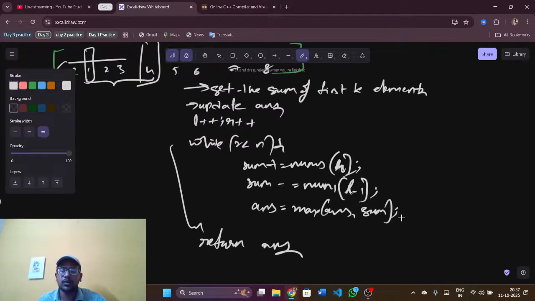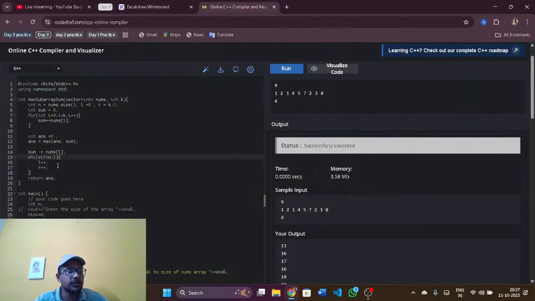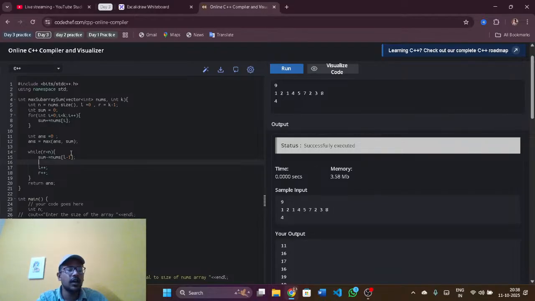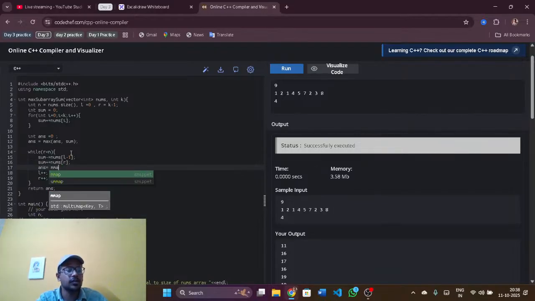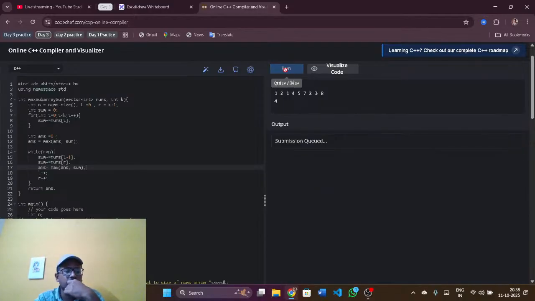But before that, we need to also increment the L pointer and also the R pointer. Let us do this: R is less than n. No need to do this here itself. First, sum minus is equal to nums of L minus 1, and sum plus is equal to nums of R, and then answer is equal to max of answer comma sum. So let us return the answer.